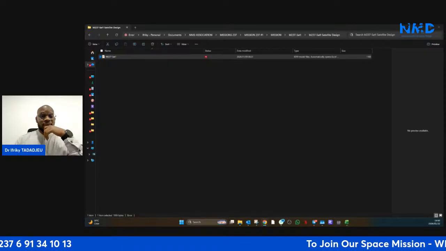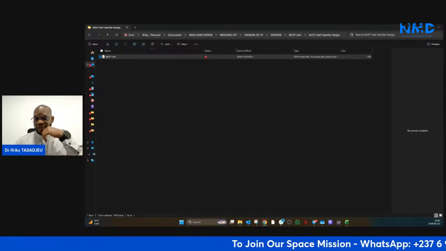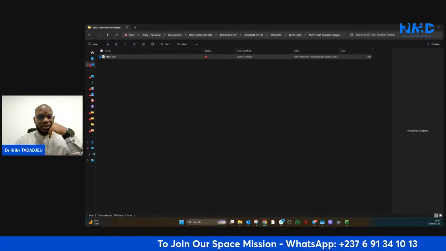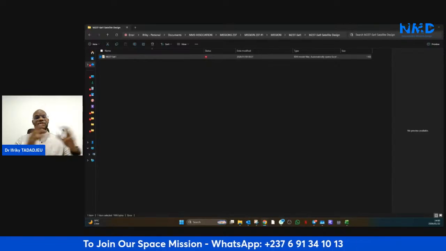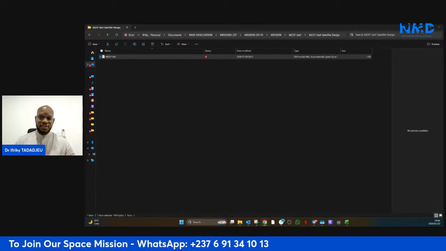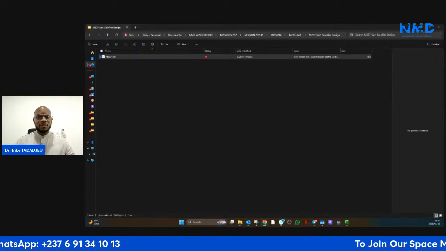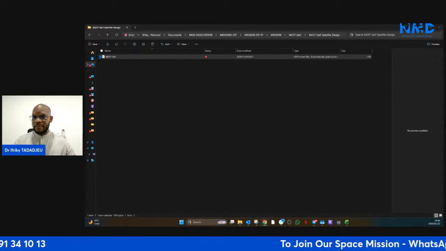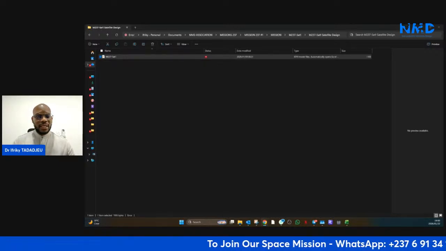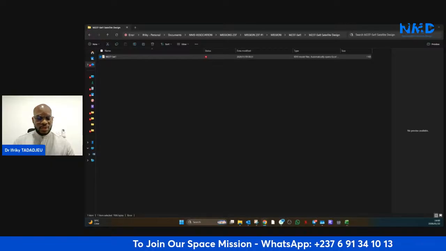I am very happy to be here today for this third live mission design, where we're starting the first part of the spacecraft sizing.